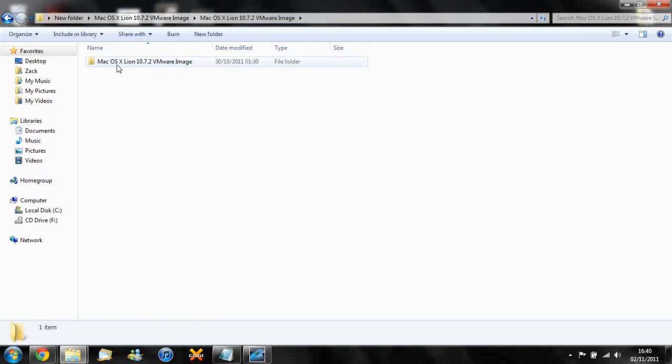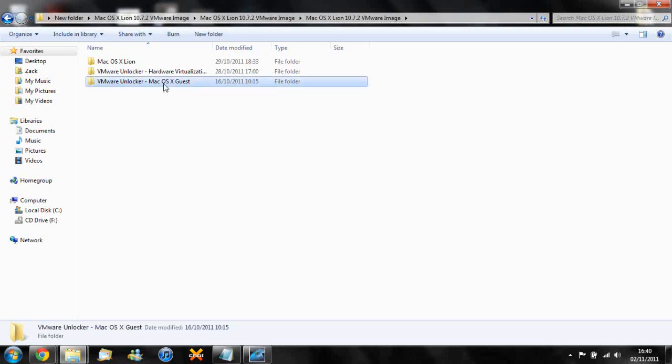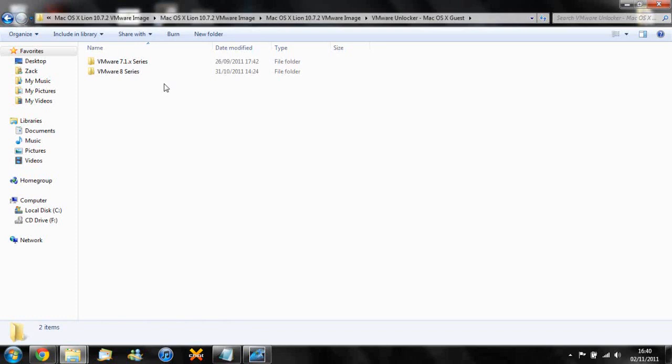And if you go into the VMware image folder, you'll see right here we have the usual: the image file at the top, hardware virtualization in the middle, and the unlocker at the bottom. What you want to do first is open the unlocker folder, and depending on which VMware series you use, VMware 8 or VMware like 7, so Fusion 4 goes along with that as well, and Fusion 3 goes along with the top one. You want to pick whichever one you use. VMware 8 has probably been updated now, so there is Linux as well and stuff like that. But I'm actually still using 7.1.4 because I just prefer it. I think it works better.